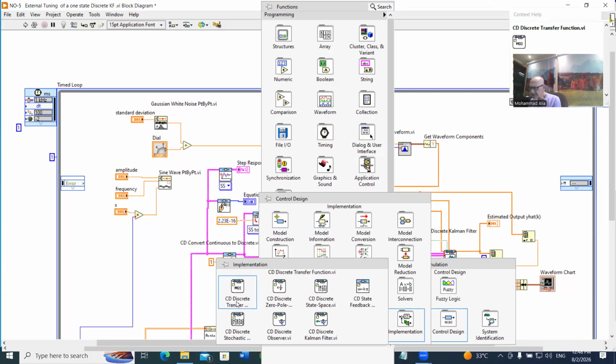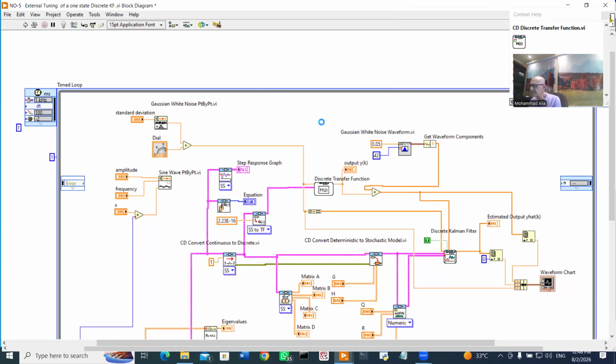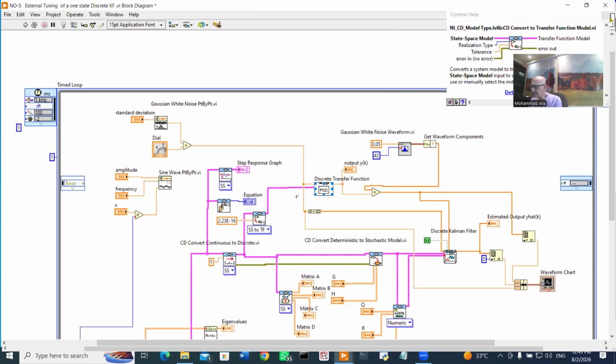Discrete, here it is. Discrete transfer function. This is the function of interest. So the state space model is converted to a discrete one. Now I want to give an input, u of t, to the discrete transfer function. Here it is. This is the input, u of t.